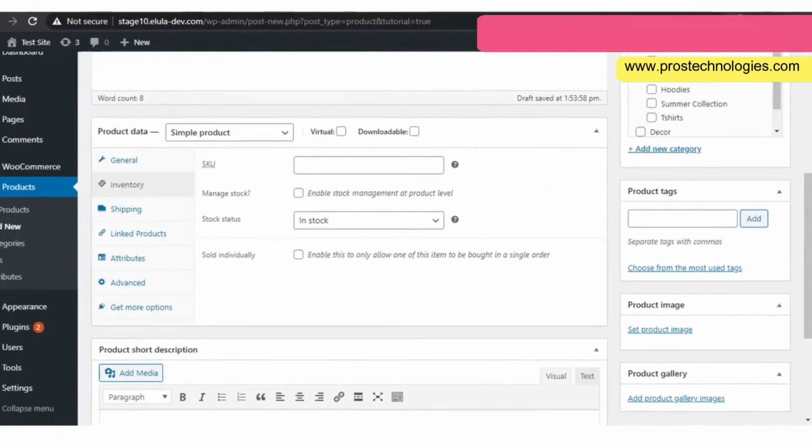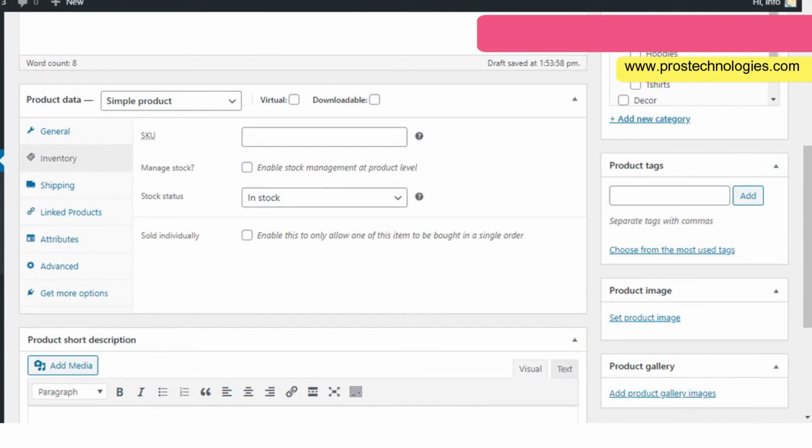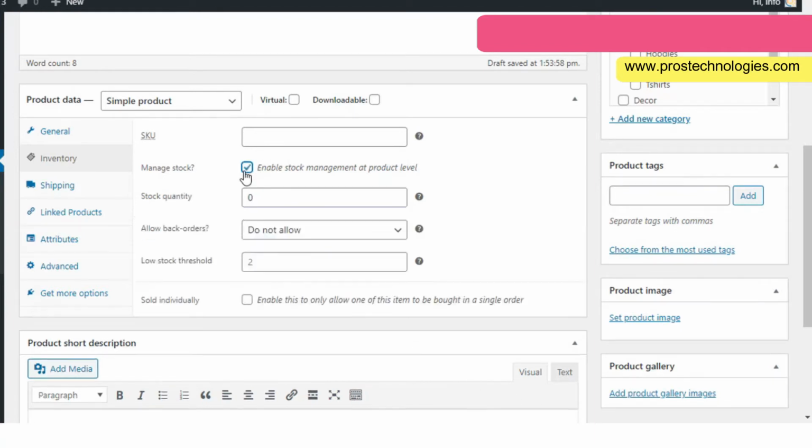Now you move to the inventory section. We have the SKU, a unique identifier associated with the product that you are posting. You can add it by yourself. You can manage your stock by ticking enable stock management, and this will help you track the quantity you have of a product in your shop. You also say whether you allow backorders on your store or not.